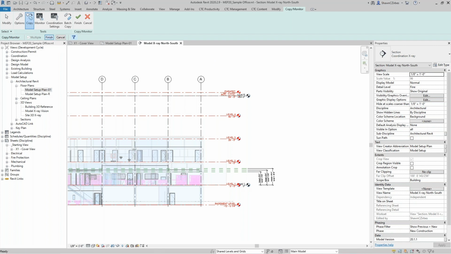Now, for whatever reason, Revit likes to take an absolute eternity for this. And I'm going to use this opportunity to make sure that I mention something.